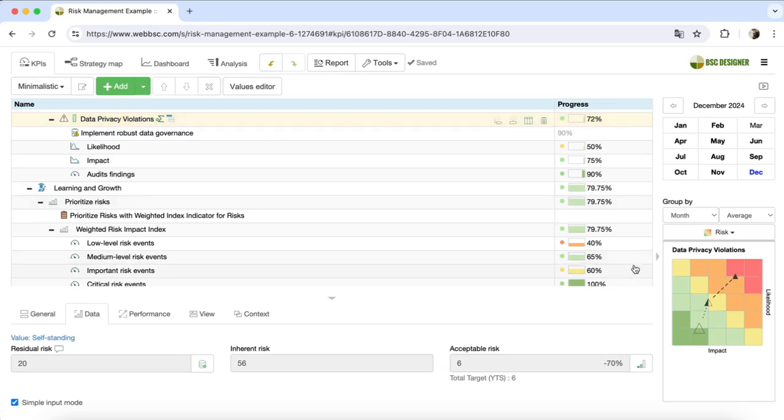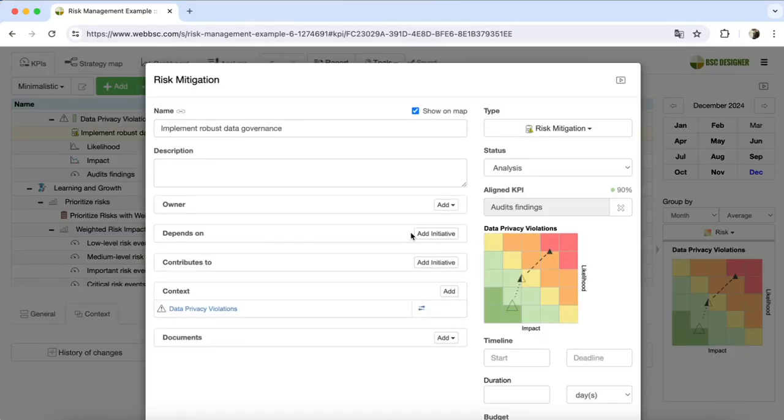I can see that the triangle icon moved from the inherent risk. We still have not achieved the level of acceptable risk, but we are moving in the right direction. I can switch between the dates in the internal calendar to track the evolution of the risk on the diagram. As for risk treatment initiative, I can see that its progress is now 90%.